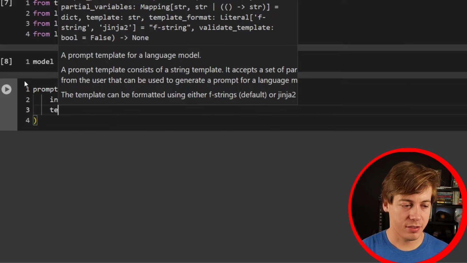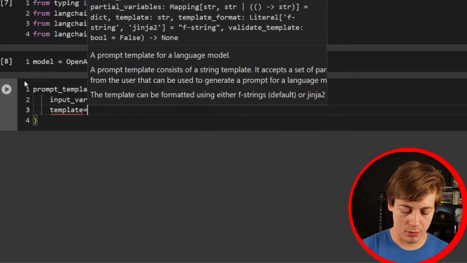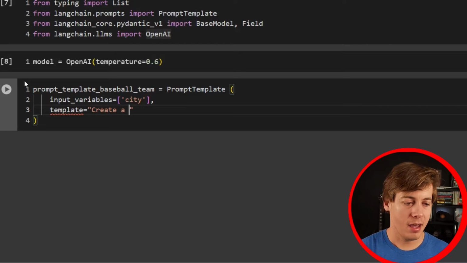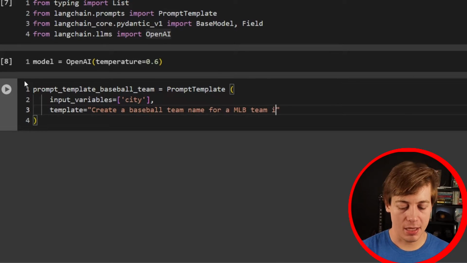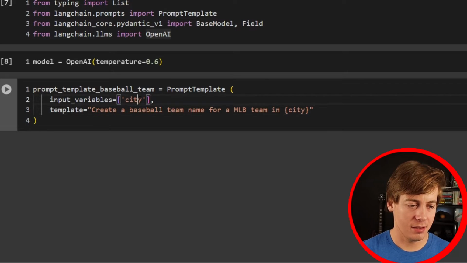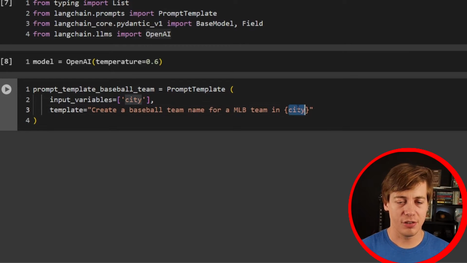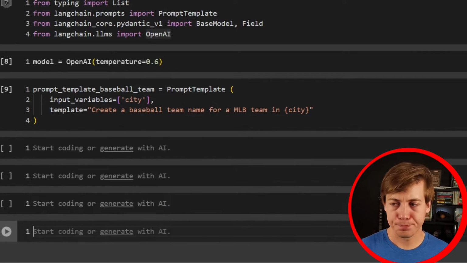Next, what we're going to do is create our template. So template equals, and I'm going to say create a baseball team name for a MLB team in, and then I'm just going to put the variable here, city. Make sure that this is over here, right? Essentially we're creating this prompt template so we don't have to write out this text every time we run it to the LLM. We can just change out the city. So basic stuff, covered it again in the first video.